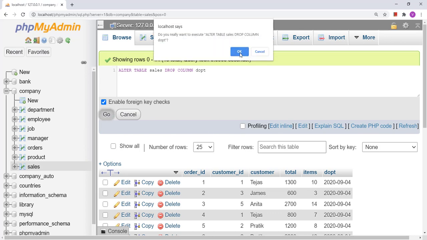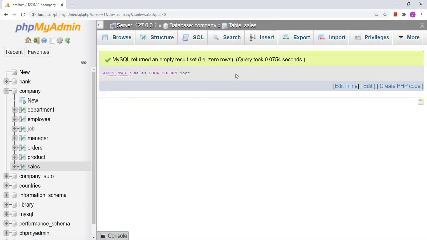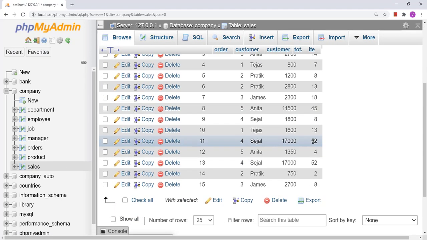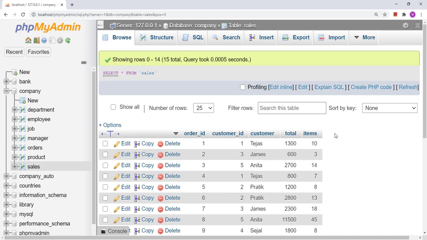Let's click on the go button. It has generated a message like, do you really want to execute alter table sales drop column DOPT? Okay, we want to execute it. Fine. So it has been executed successfully, and then let us see. So that DOPT column has been removed from the table.